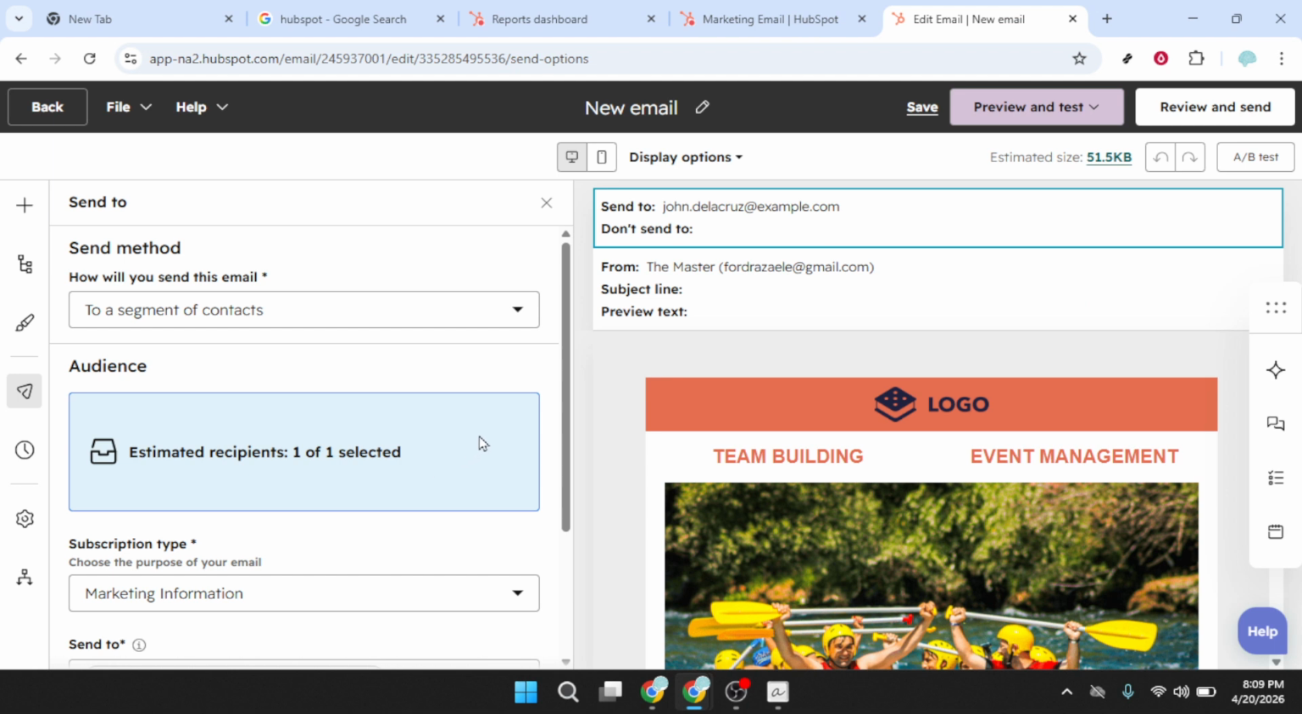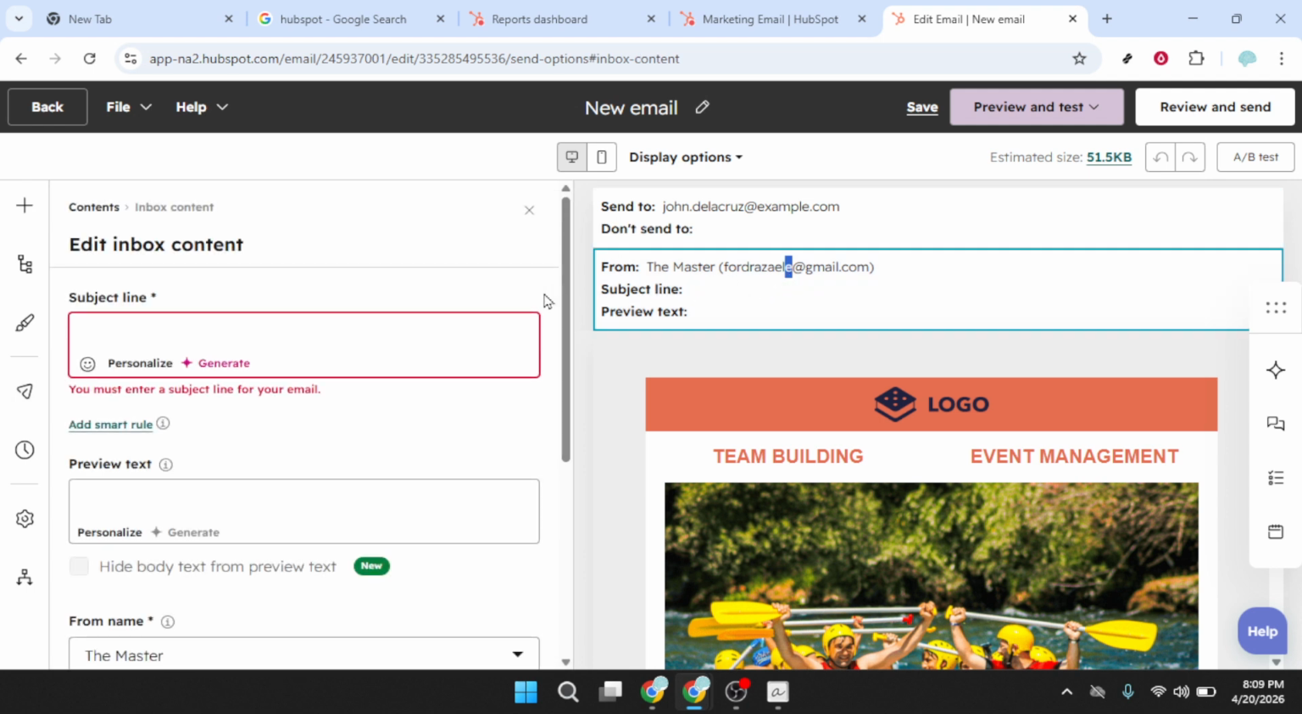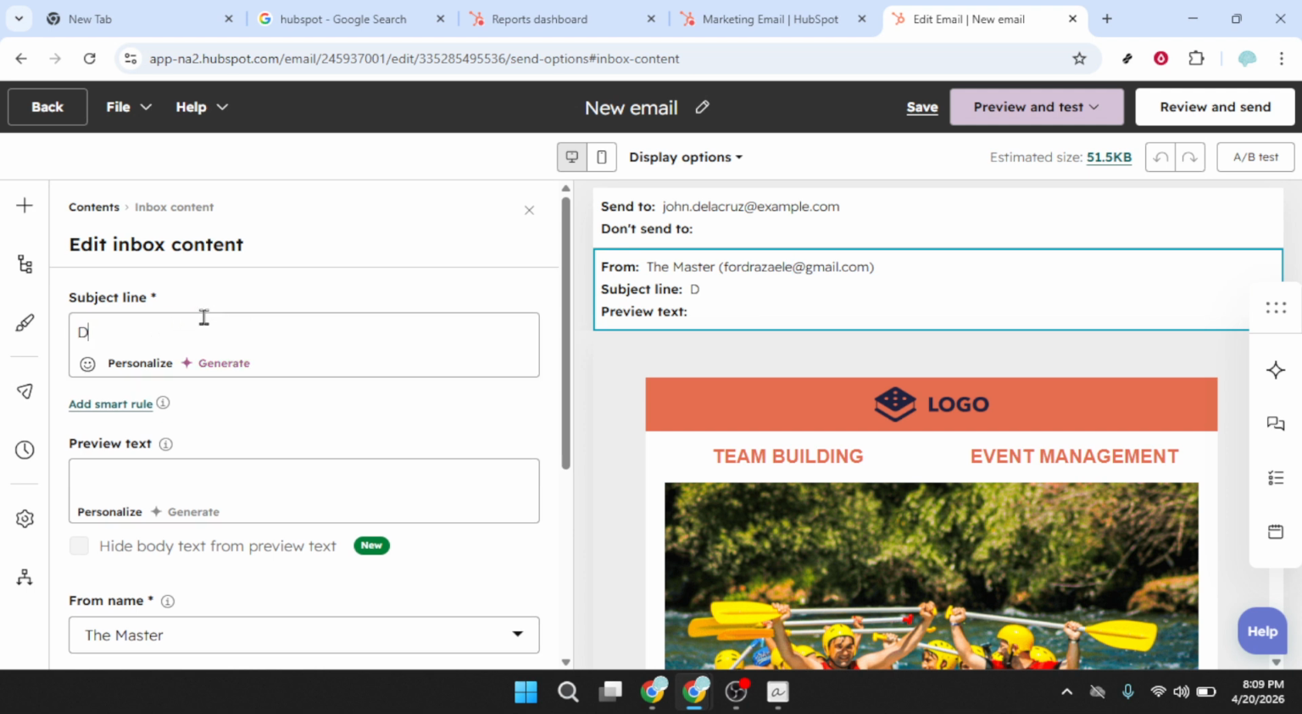At the top of the editor, click the subject line section. This opens the inbox settings panel on the left side of your screen. Go ahead and add or refine your subject line here. Keeping the subject clear and relevant helps with both deliverability and engagement, and it also puts you in the right place to control sender details for this message.